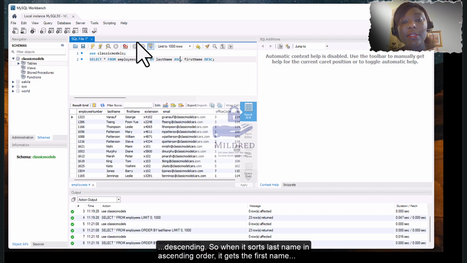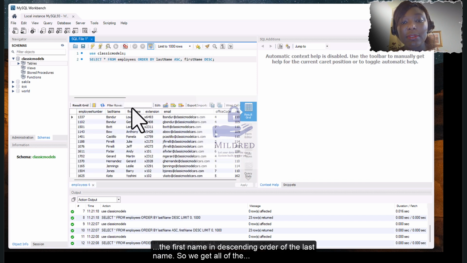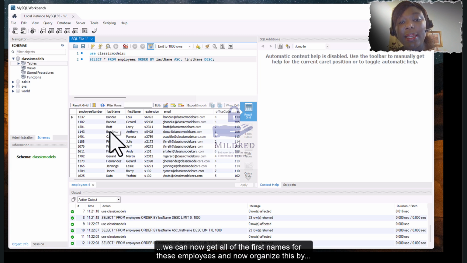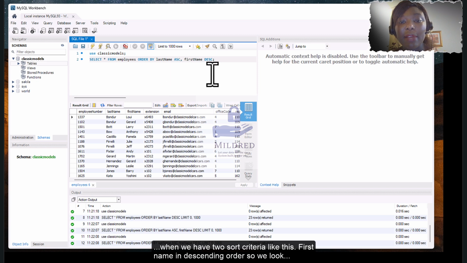So when it sorts last name in ascending order, it gets the first name in descending order of the sorted last name. So when we run this, we have the first name in descending order of the last name. So we get all of the employees with the last name B sorted in ascending order, and then now get all of the first names for these employees and now organize this by the descending order. So when we look at this, it gets a little confusing when we have two sort criteria like this. First name in descending order.